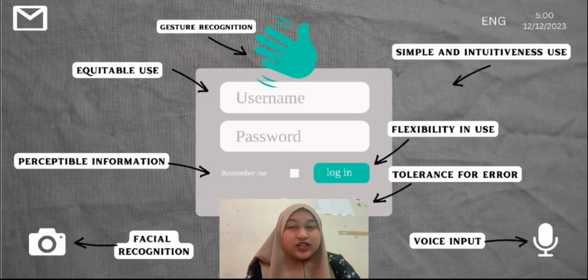Number 2 is flexibility in use. The login screen should be adaptable to different user needs and preferences. For example, users should be able to choose to use different login methods such as face recognition or voice recognition.